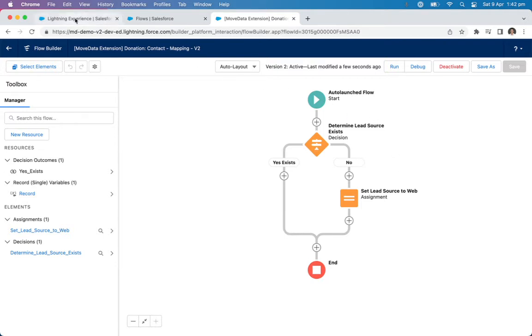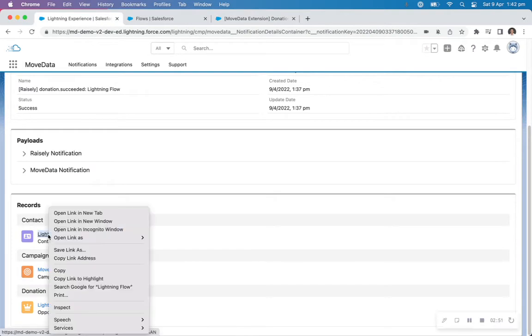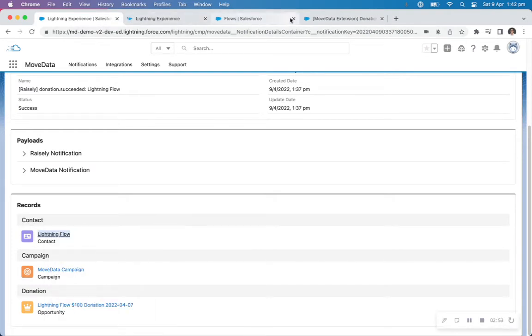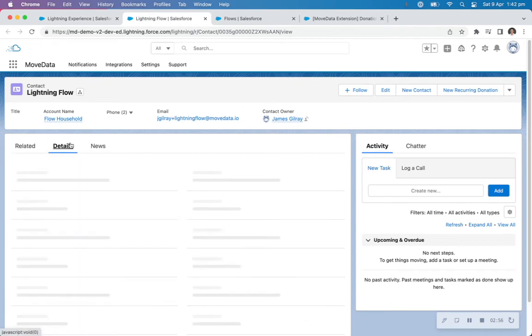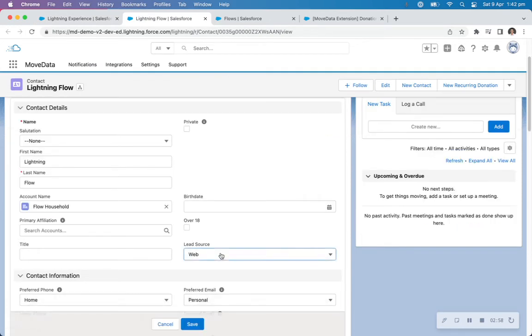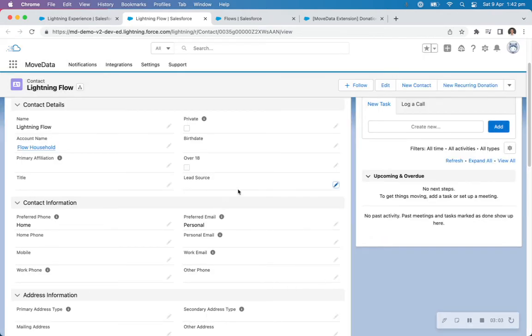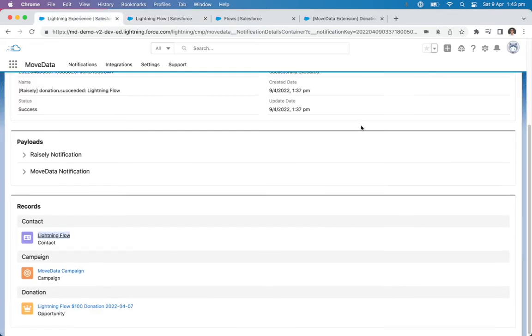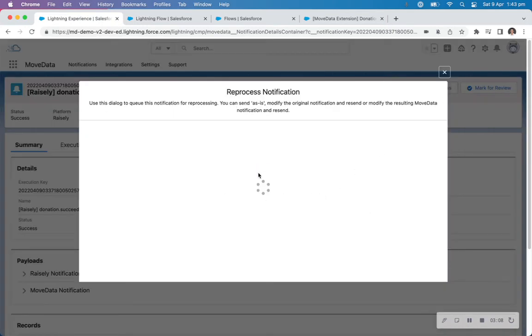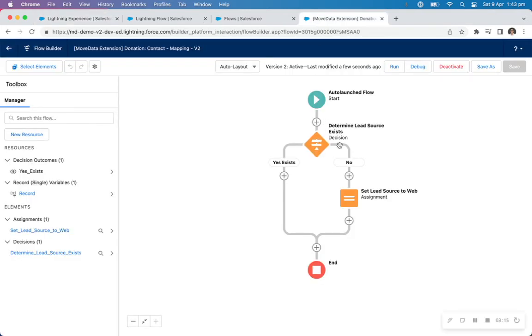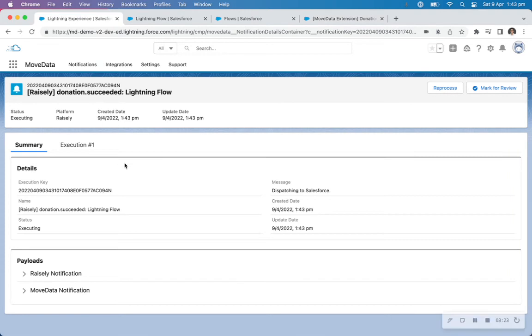What we can do is open up our contact record, and I might just remove this value and hit save. So now it doesn't have a lead source. And I will click reprocess. In this example, we're expecting it to go down this path: determine if lead source exists. We just deleted it, so it'll be no, and then it'll set it to web. So let's wait for this to run in.